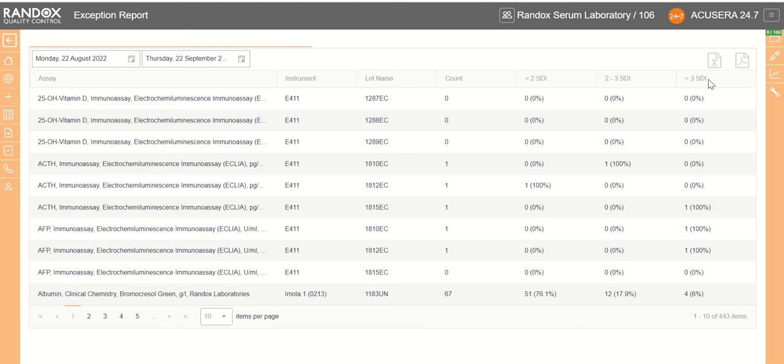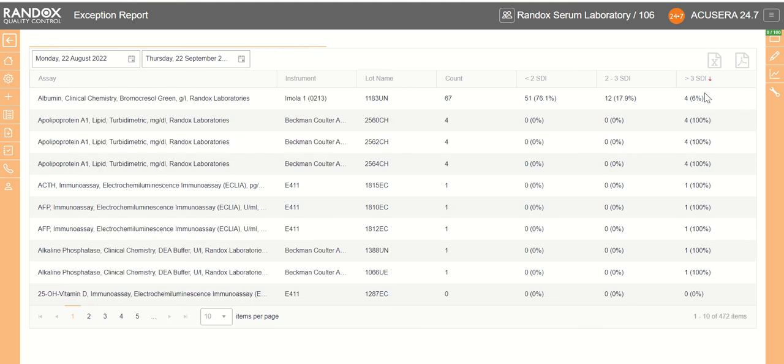So if we wanted to find our worst performing assays within this date range, we simply double click to get our descending sorting, and we'll find how many of these assays have the highest results that have fallen outside of our 3 SDI limits. And we can see that we have 4 results for our albumin assay falling outside 3 SDI. 12 of these are also between 2 to 3, and 51 of these are under 2 SDI.